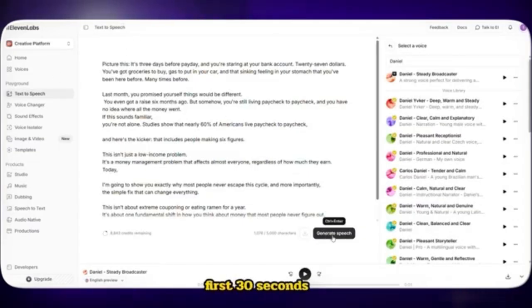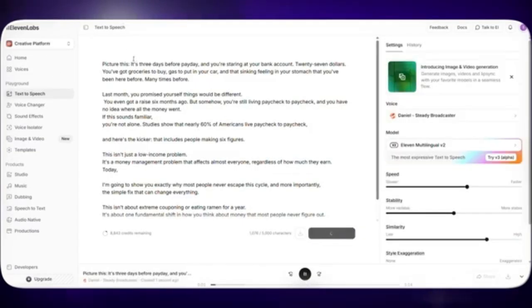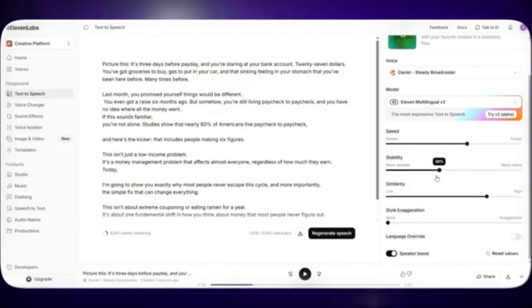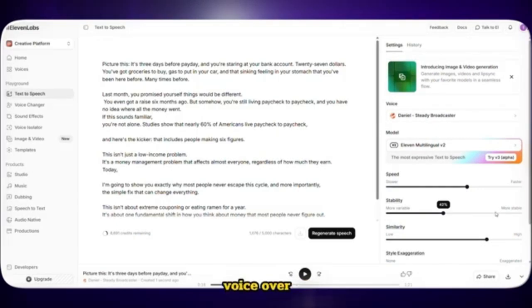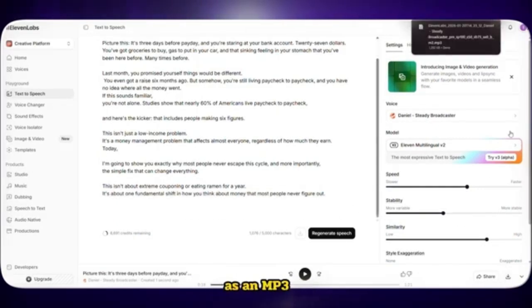Listen to the first 30 seconds. Does it sound natural? If not, adjust the stability and clarity sliders. More stability equals calmer tone. More clarity equals sharper pronunciation. Generate the full voiceover and download it as an MP3 file.